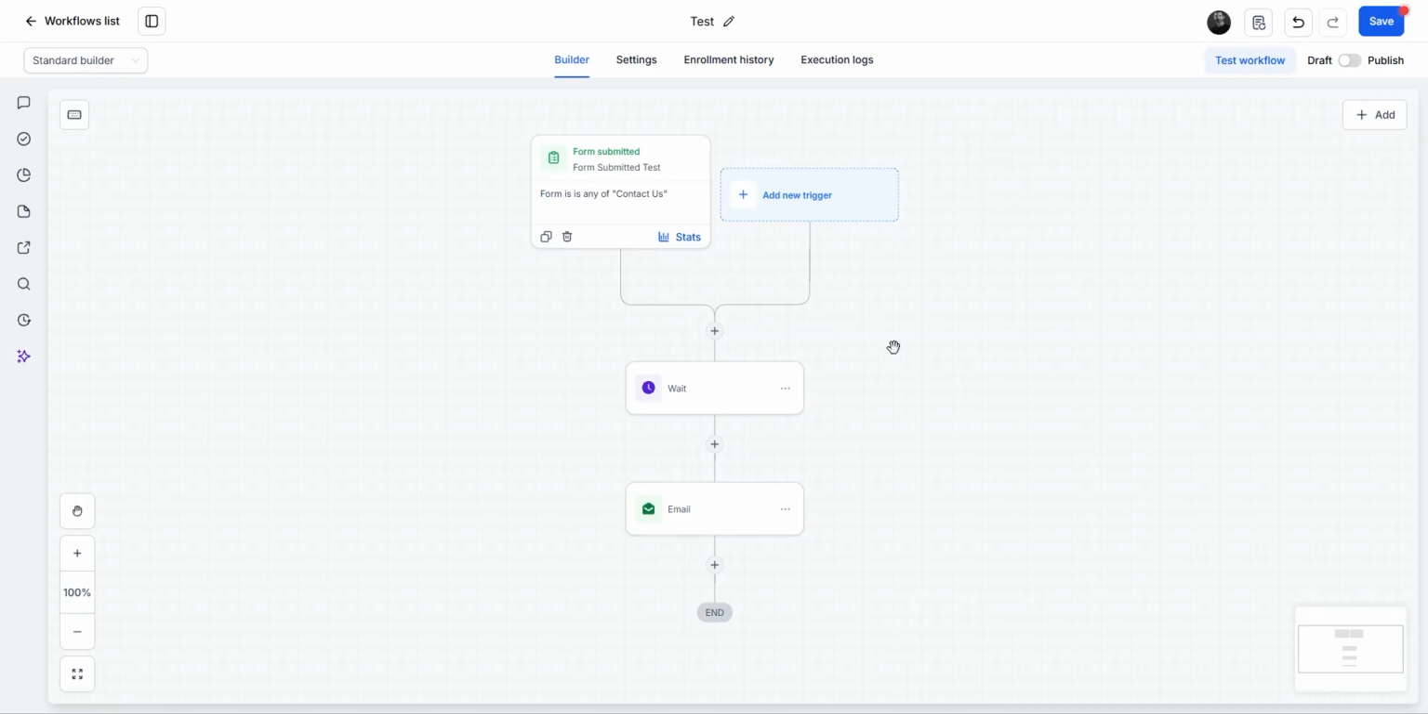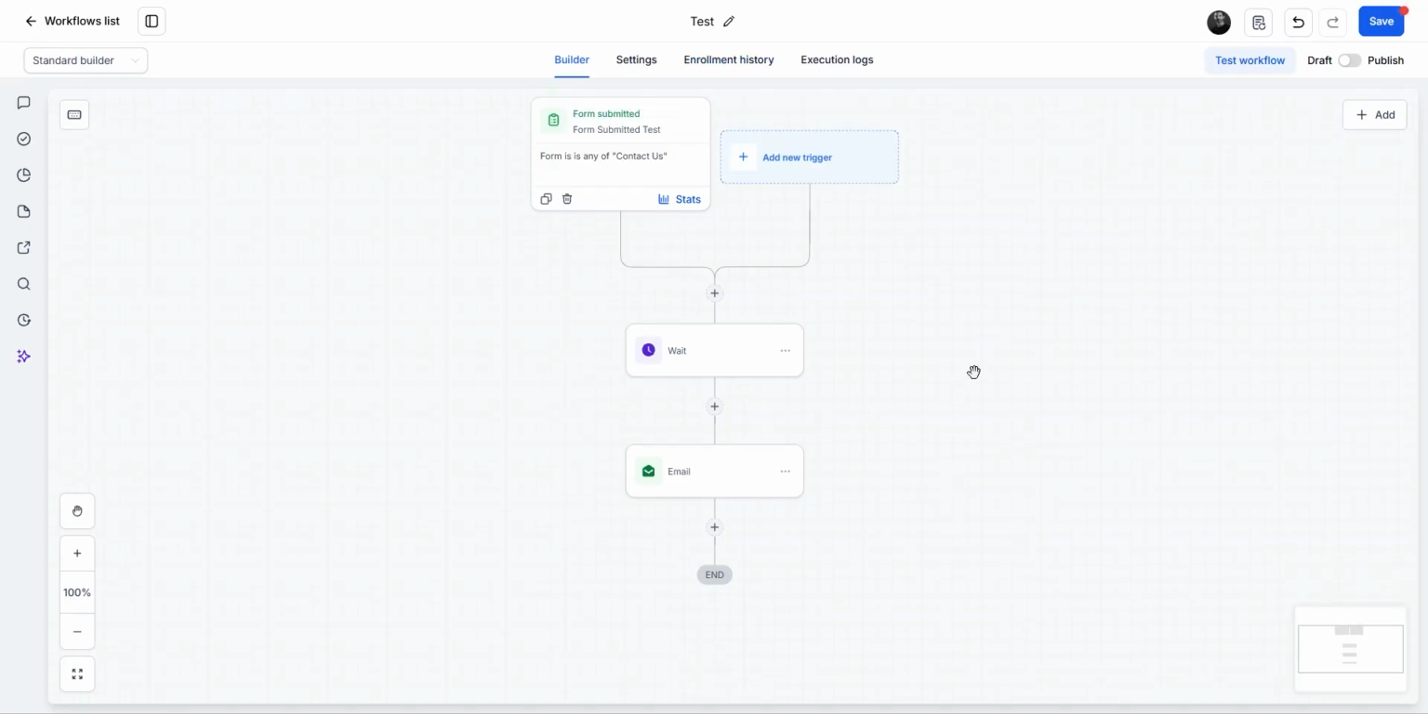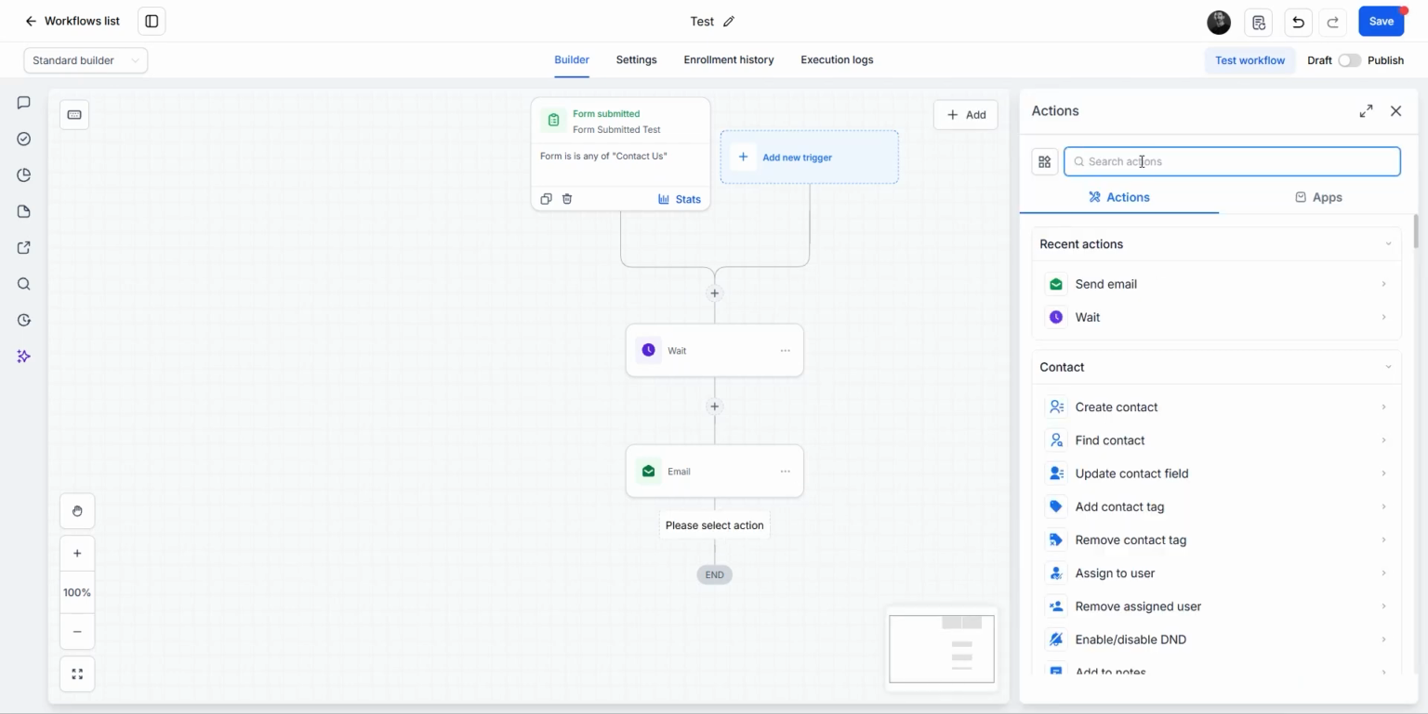Okay, so now we have, all right, this form was submitted, wait 2 seconds, and then send this email. But maybe from there, because this form was submitted, we want to now add a tag to this contact, because when someone submits a form, if this user's email doesn't already exist inside of your CRM, it will automatically create a contact for them using that information.